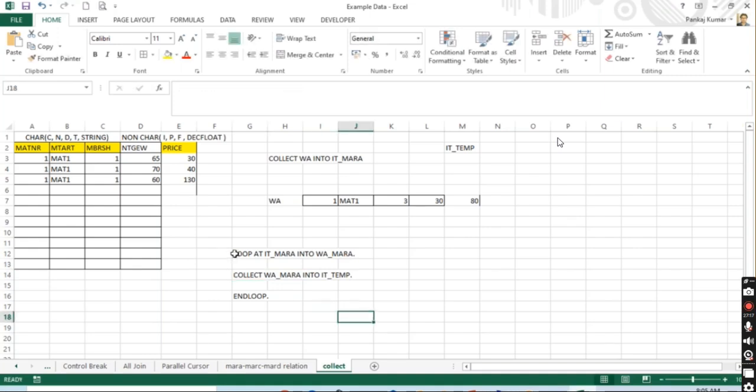So at last you will get the added result. You will be getting only one value over here, and it will be added; 195 it will become, and here it will become your 200. In the new table, which will be this it_temp, the data will be like this, all the data together will be added.